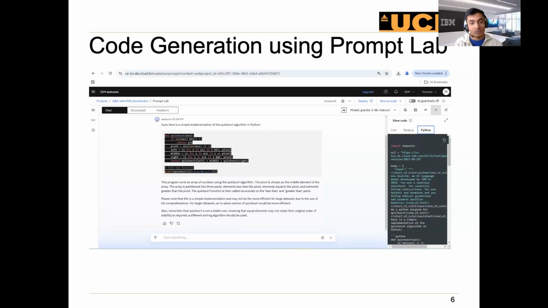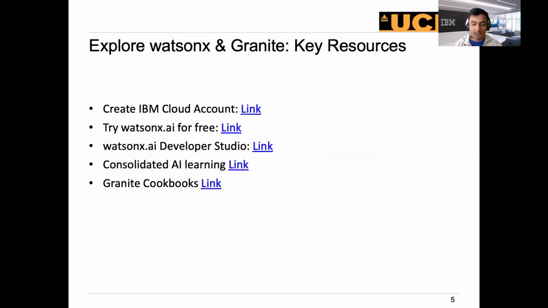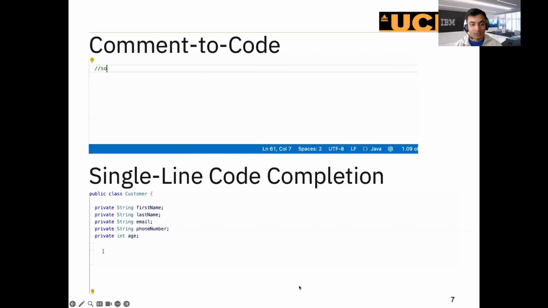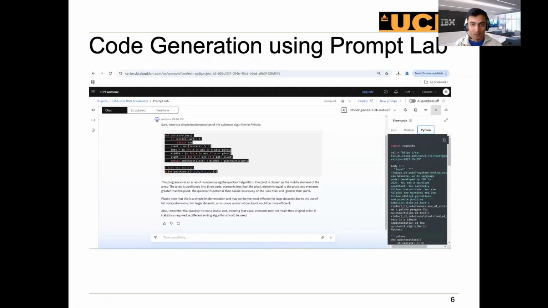This is not only limited to the Granite models, but you can experiment with Llama models, Mistral models, as well as the Google Flan models. And it also gives you space to experiment with the tuning parameters. So, yeah, moving on to the next slide.